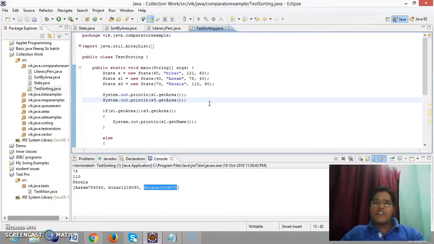Of course, the return type of this method is integer. Everyone knows that, and it returns 1, -1, and 0 depending upon the situation of the comparison of two objects. The most important point to note here is that comparable interface comes from the java.lang package, which is by default imported by all Java classes.